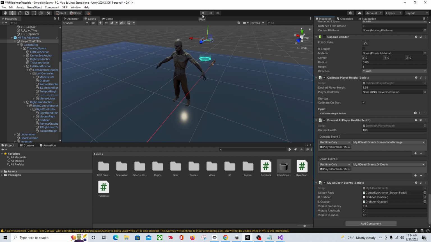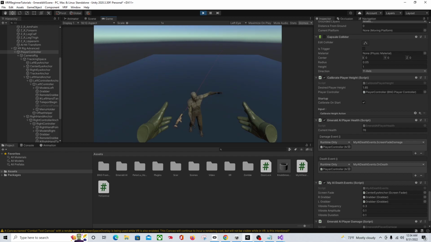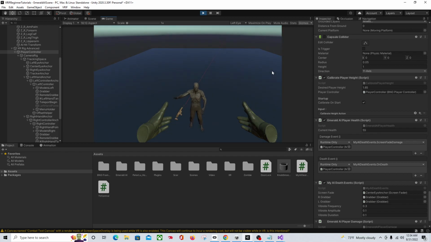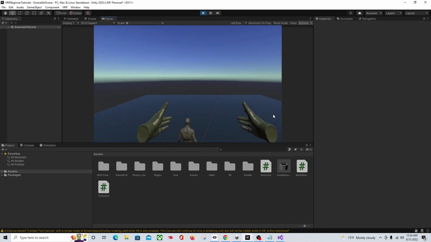I shouldn't even need to put my headset on for this. I'm really tall right now. Okay, you can see my screen fades every time he attacks. When my health gets to 0, it should restart the scene. It fades completely to black, and the scene restarts.